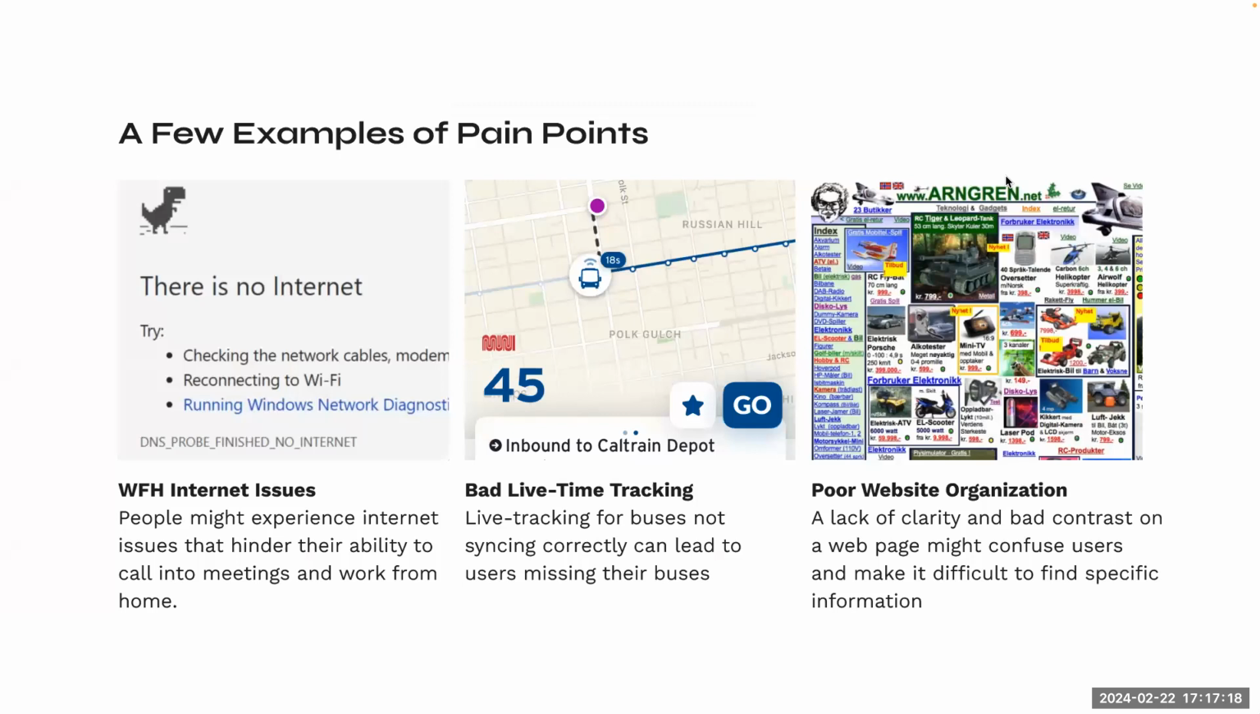Here are some examples. No internet. That's a big one that always killed me when I was a kid, whenever I wanted to go on my computer and play Pop Tropica, and I couldn't. It was heartbreaking, to say the least. But in today's world, this can hinder our ability to zoom into class or zoom into work.